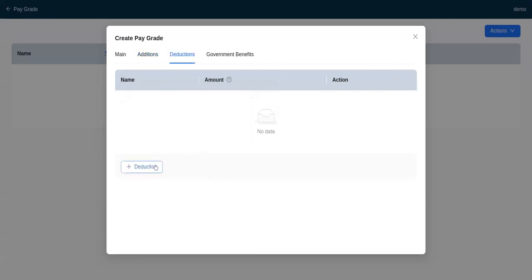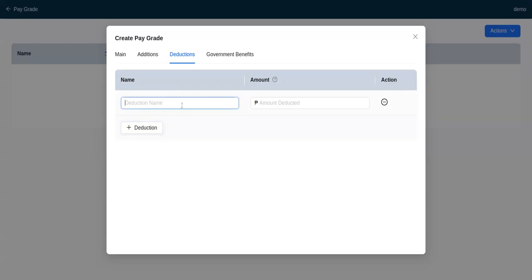Similarly, for deductions, we can also create deductions for each payslip. This is similar to additions, it's just that it would be a deduction instead. So it's also deducted on a per payslip basis. As an example, miscellaneous deduction of 50 pesos.